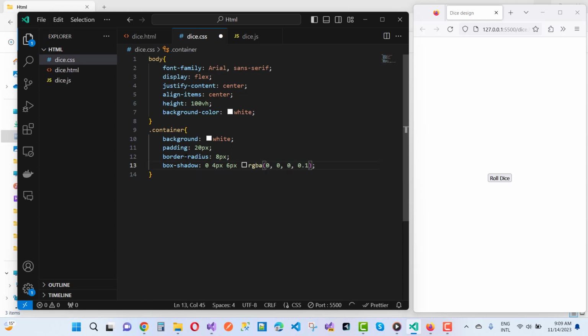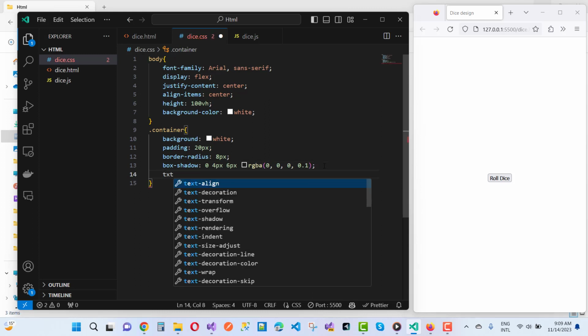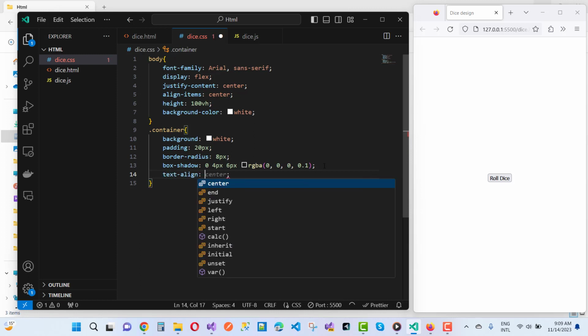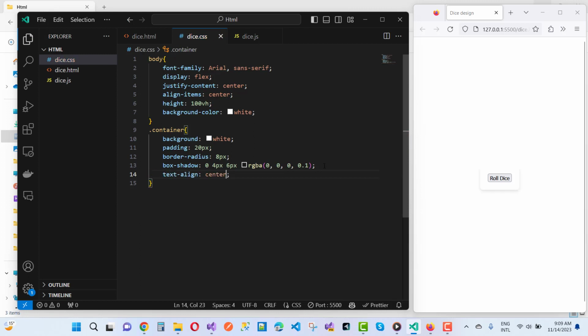Okay, and the next one, text align is the center. So you can see that here we have a shadow type box. The given background is white, and padding is 20 pixels, so 20 pixel is all around, and border radius is 8 pixels, so the border is 8 pixel. Box shadow RGB has no color, but alpha is there, so the shadow will be there. And text align is the center position, so the button is in the center position.